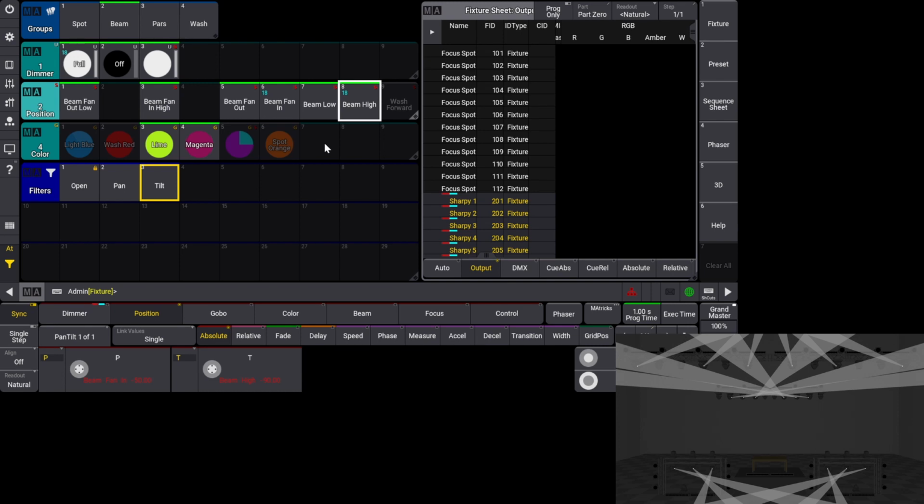The only other presets I want to make are a beam fan out high and a beam fan in low. Before I can begin combining attributes, I'll need to click on the open filter so that all attribute information can begin working together again. This is an important thing to remember because if you continue trying to store presets of any type while a filter is on, you may end up with presets that either only have part of the attribute information you want to store or none of it at all.